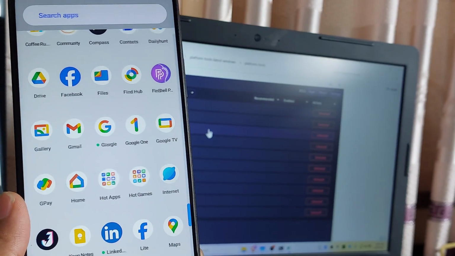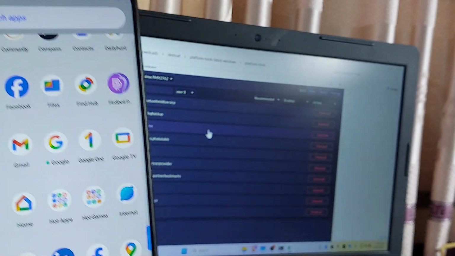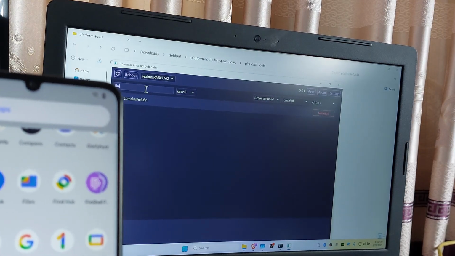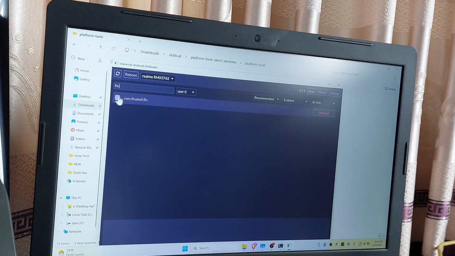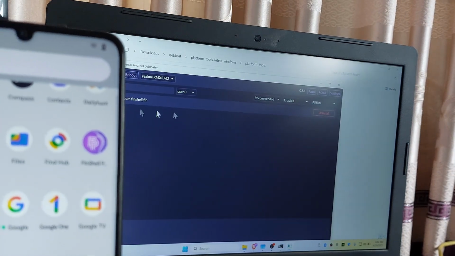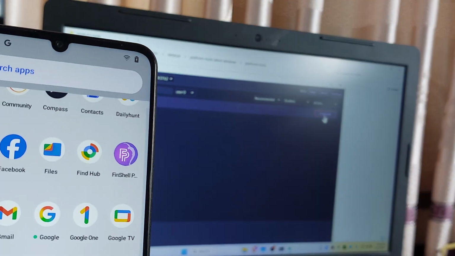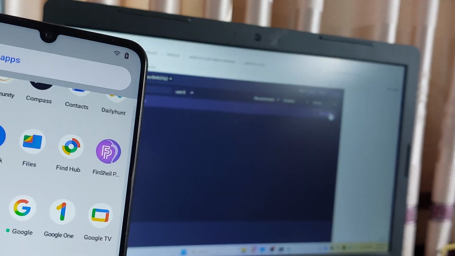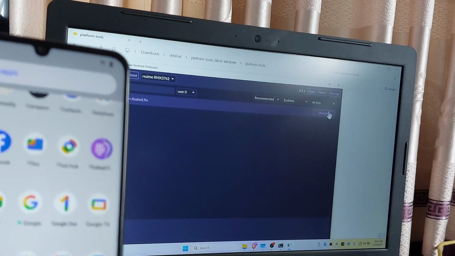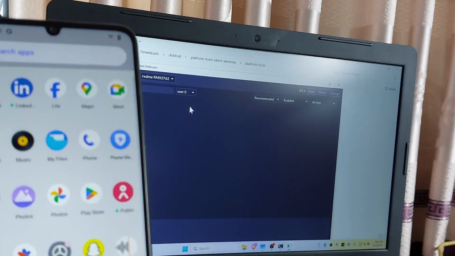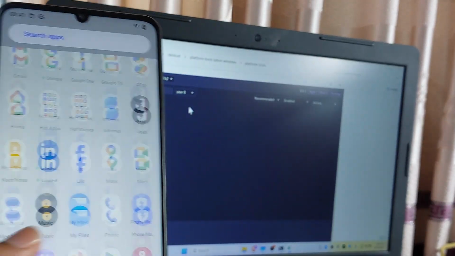For example, this Finshell. To find it, you can just type Finshell here, and you can simply find it and tap it. You can see this icon will disappear if I hit uninstall. So now if I hit uninstall, the Finshell is gone. Let me uninstall this, and boom, there we go.